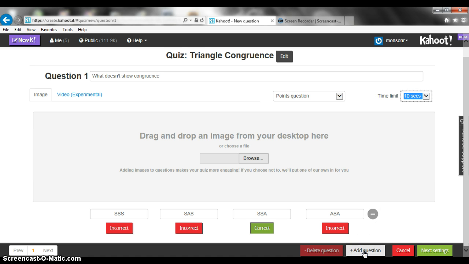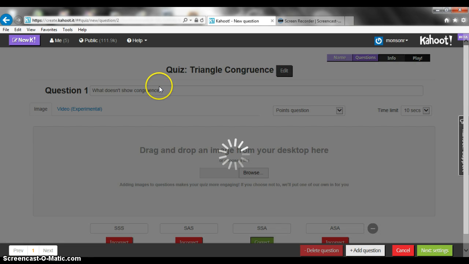And then every time I'm finished with a question, I'm going to go down here to this white button that says add question. When I'm all finished, I'm going to start clicking on this green button to go through the process of finishing my Kahoot. So my first question is done. Now I'm going to start my second question.